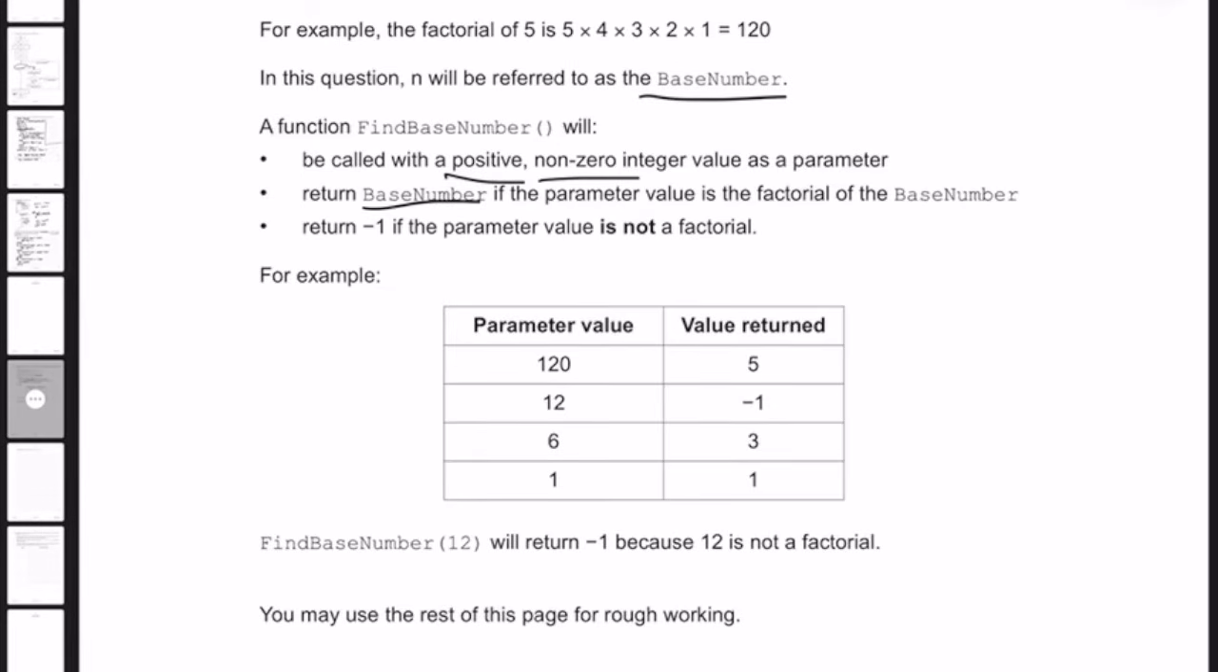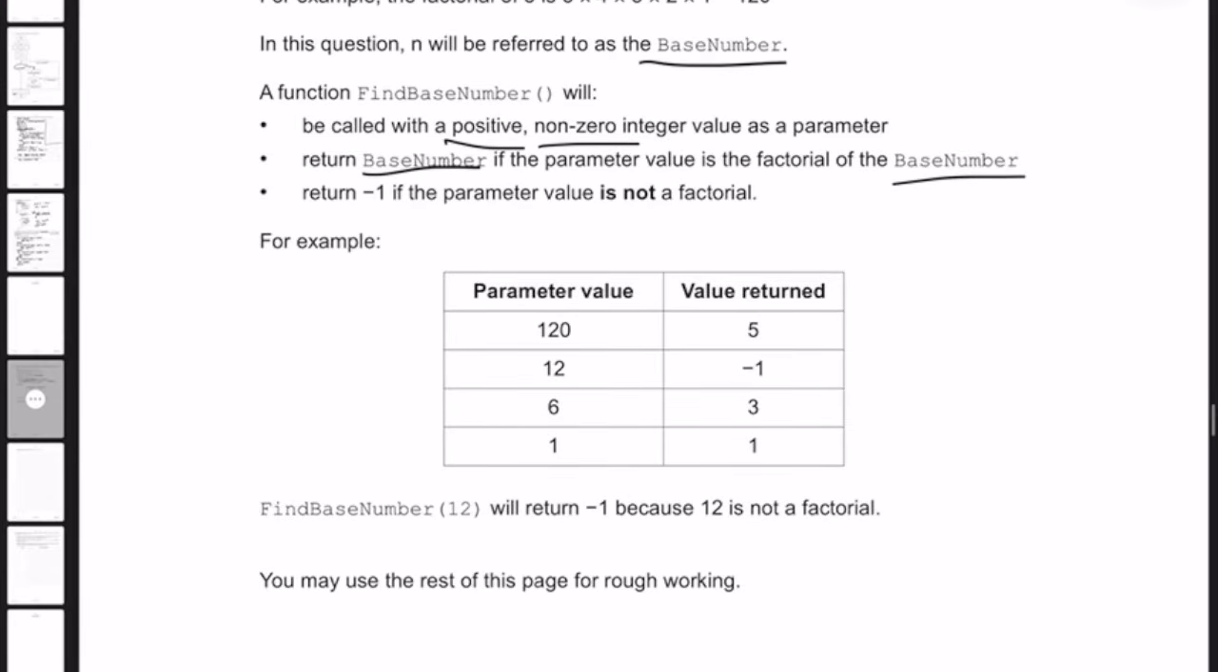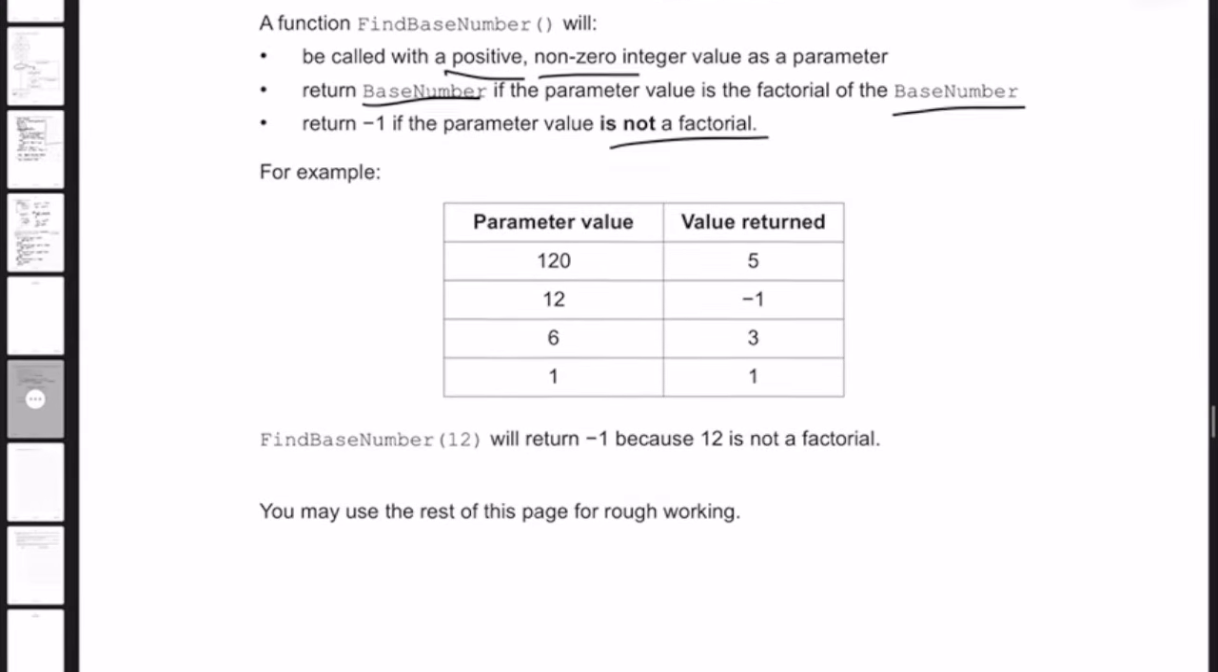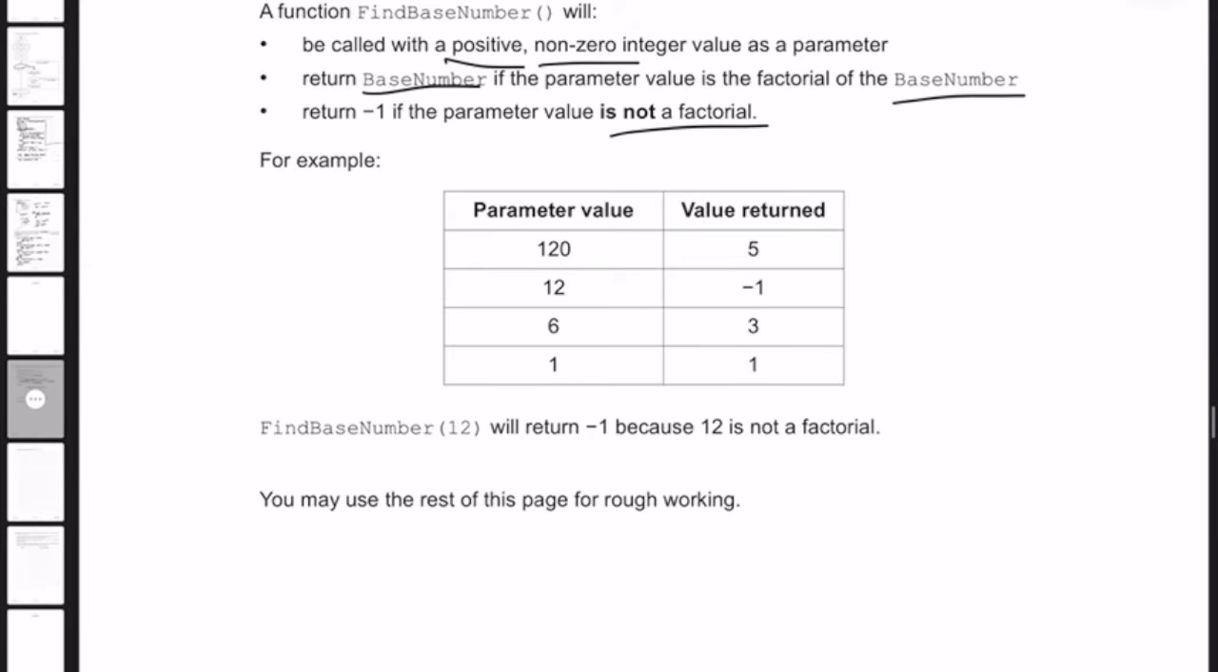Return base number if the parameter value is the factorial of base number. Return minus 1 if the parameter is not a factorial. So if they give 120 and if it is a factorial of something, we give what number it is. So 12 is not, so you give minus 1.